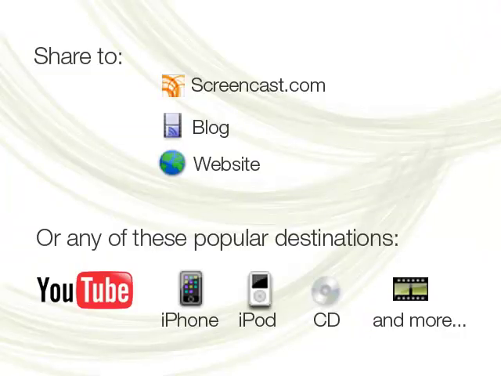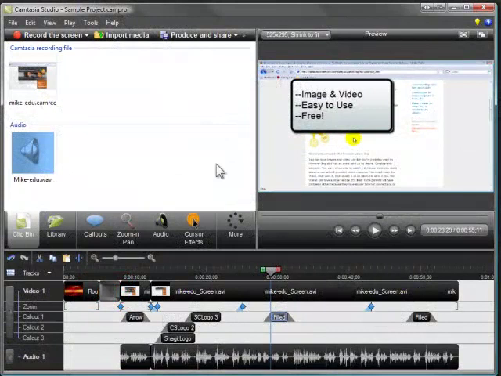Screencast.com, your blog, or a website. Well, it's time for you to try Camtasia Studio out for yourself using the content on the timeline.